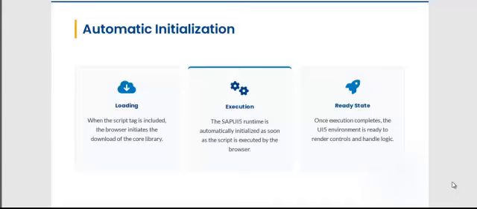It's simply divided into three main phases, that is loading, execution, and ready state. When your script tag is detected, the browser kicks off the download for the core library. The SAPUI5 runtime initializes itself automatically the moment the script runs. Once finished, your environment is fully prepared to render controls and handle your complex logic.